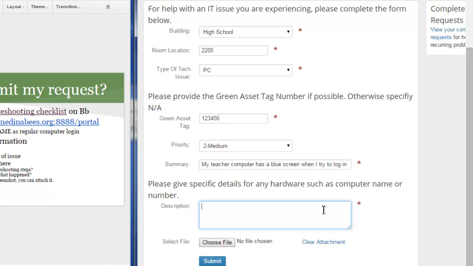Finally, there is a text box for you to provide any specific details that you can regarding the situation. This is where you will want to indicate if you tried any other troubleshooting measures up to this point, or any other information that you can provide, such as if there was an error code on the screen. If you're able to take a picture, you can do so and you can attach that. Finally, you'll click Submit.